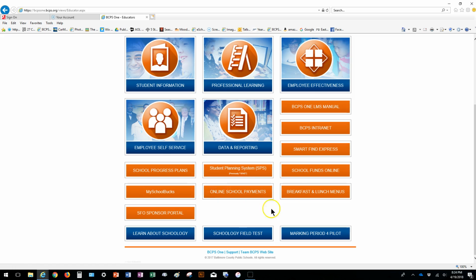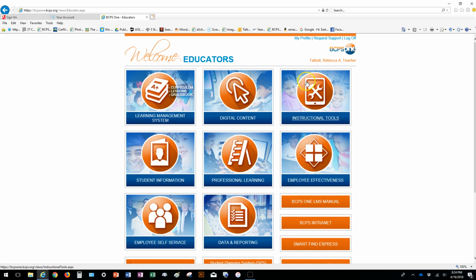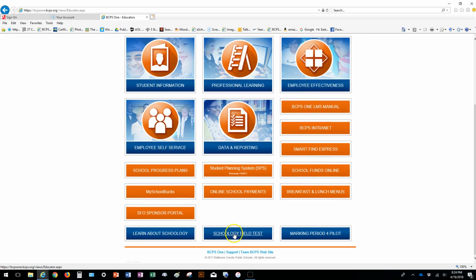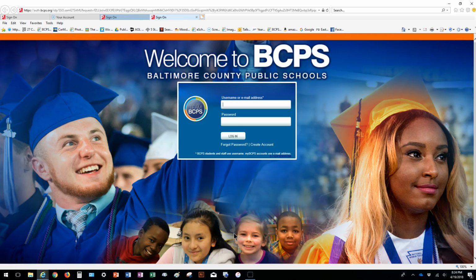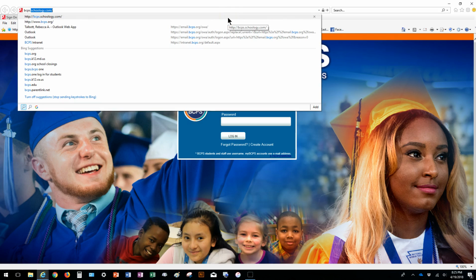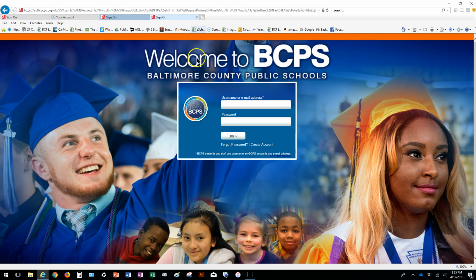So there are two ways that you can currently get access to Schoology. The first way is to log into BCPS1 and then scroll down to the bottom and click on Schoology Field Test. And that will bring you to another web page where you have to log in with your BCPS credentials. Or you can type in the web address bcps.schoology.com and it will take you to the same place, and you just log in using your BCPS information.